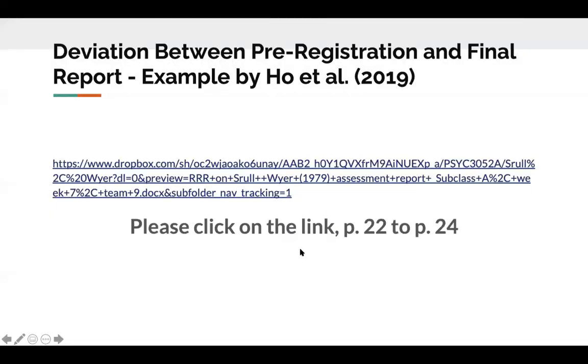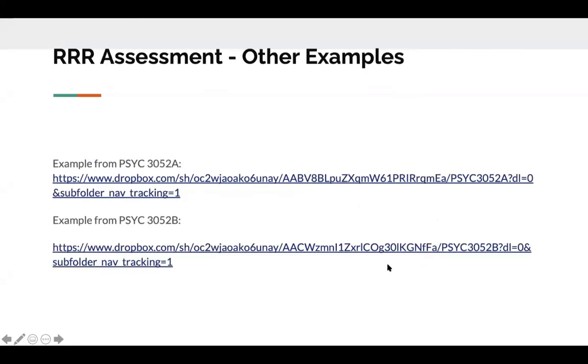Okay, so if you want to take a look later, do click on the link and the tables on pages 22 to 24. And for our assessment, as mentioned before, you can find other examples here in these links from last year's students. So do click on it if you have time or you want to use it as a reference when you're doing your own RR assessment.